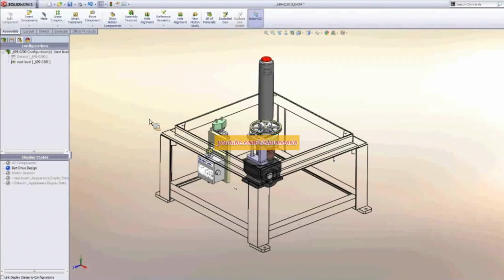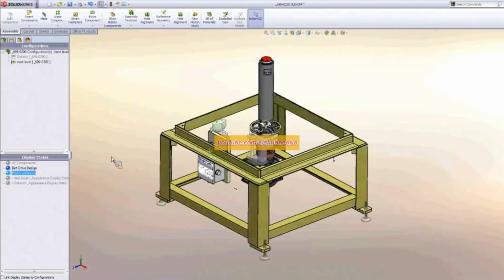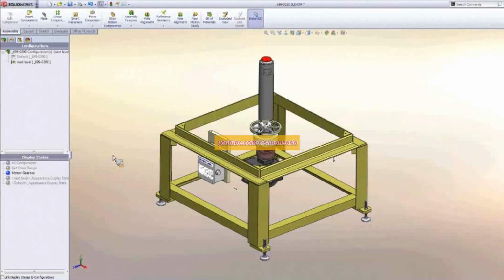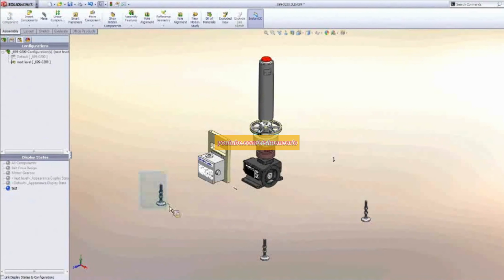The biggest thing I'm usually using it for, though, is to hide and show parts quickly. You're typically not going to create a configuration to do that kind of stuff, and that's a good use of display states. You can come in here and just right-click, say add a display state. If I rename it, maybe I'll call it test. And if I just go do something, say I hide this part, let's say I hide this one here, right?